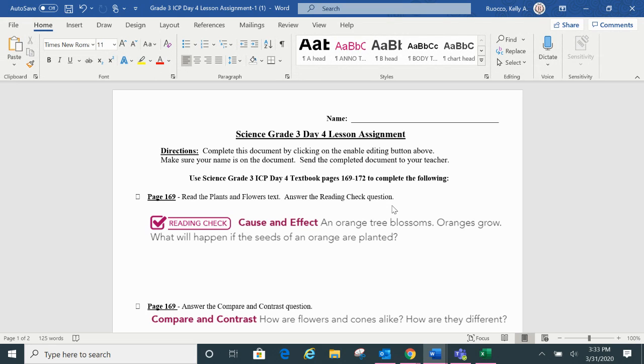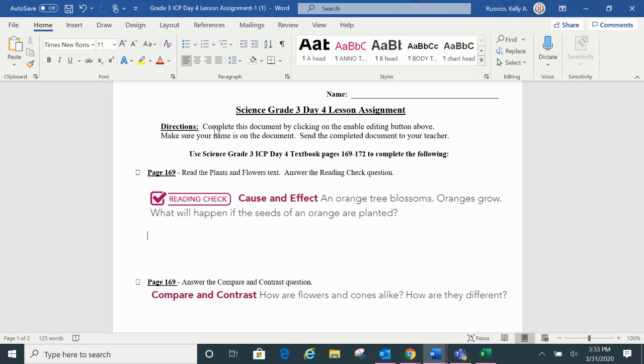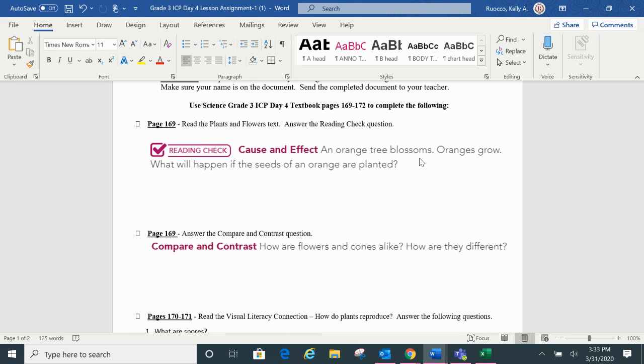And so as I first open up my assignment, don't forget to go to File and Save As. And I like to have my name in the front of the lesson assignment. That way I know it's mine and it's from day 4. The next thing I'm going to take a look at is my directions. So as I read over my directions here, yep, I've got my name, I've enabled the editing. So now I just need to complete and send to my teacher.